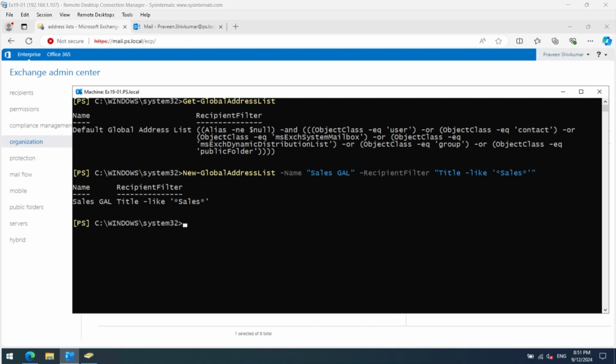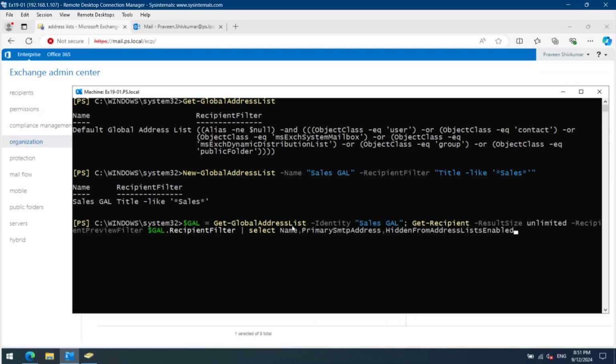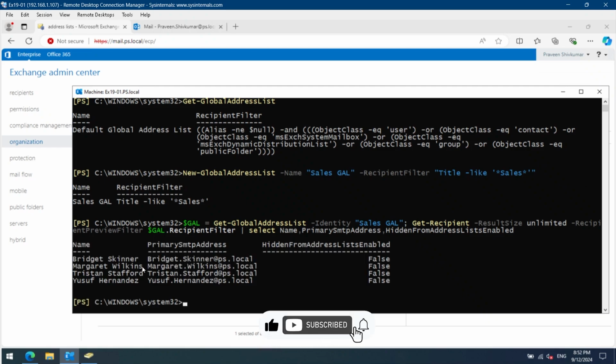To see the members of this GAL, we will use this PowerShell commandlet where we will get the GAL details on this variable, and we will do Get-Recipient, and then we will select the required properties of these accounts. So let's hit enter, and we have 4 users on this.